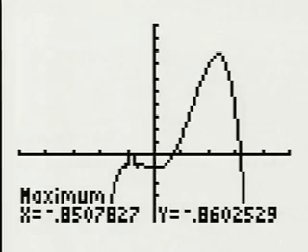Now it says the maximum will occur when x is roughly negative 0.85. The actual maximum value is negative 0.86. The y value is the maximum.